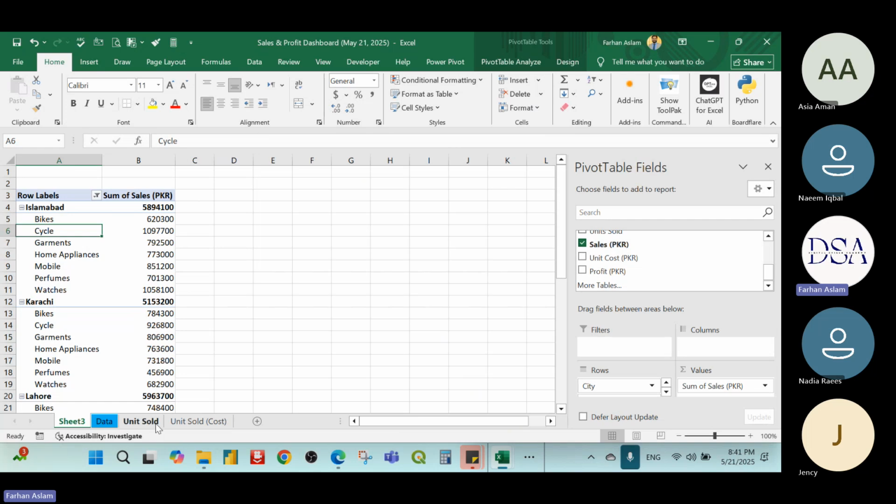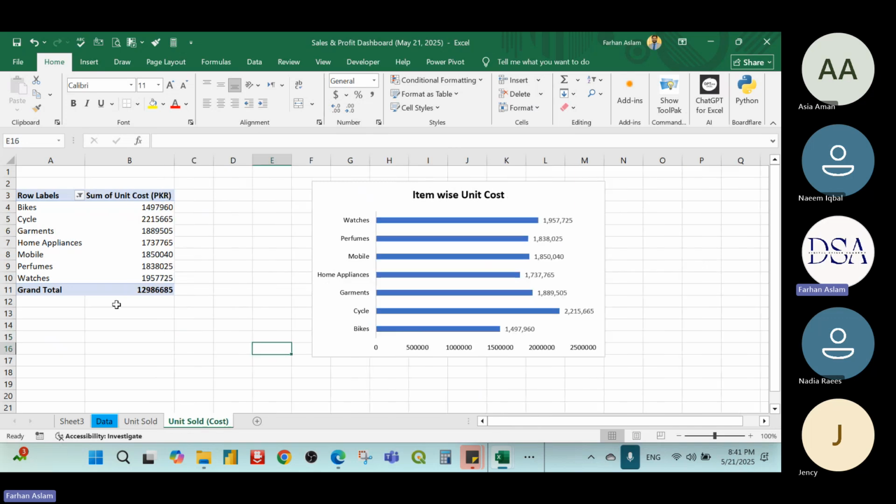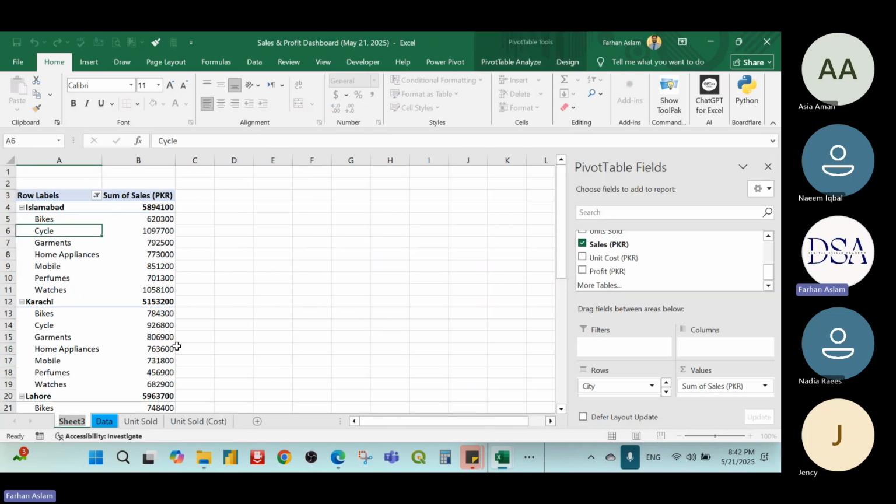The first one is how many units sold. There is no city-wise breakdown. The second graph is what is the cost of all units sold. Bikes, the cost is there. But now that there is a third graph, we are saying what is the city-wise breakdown, city and item-wise, of sales.